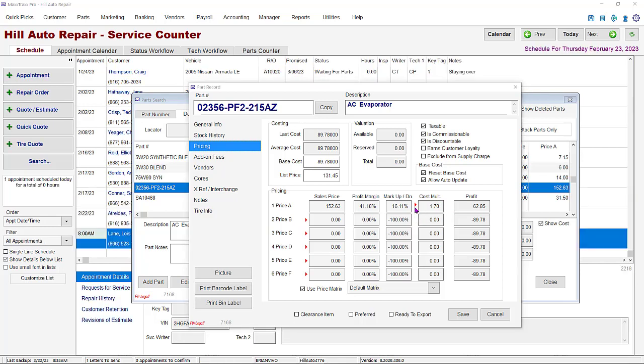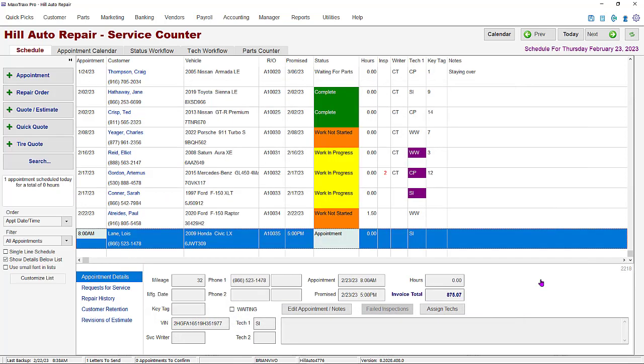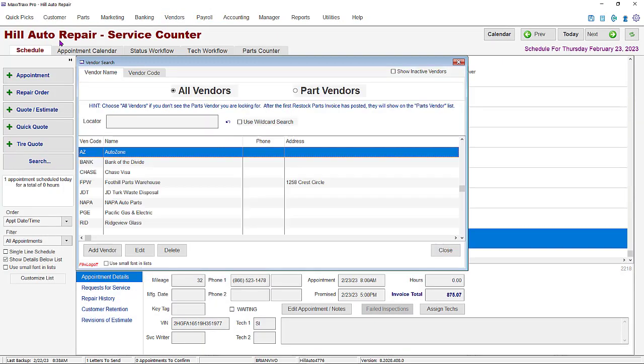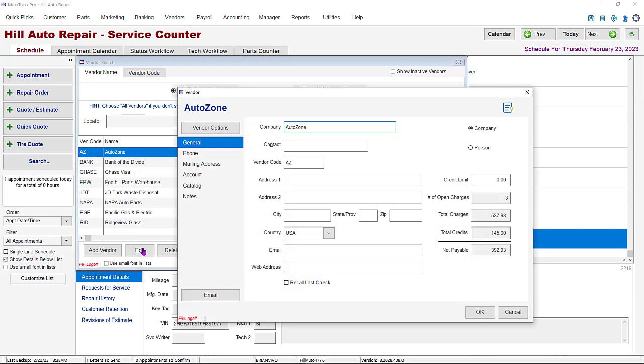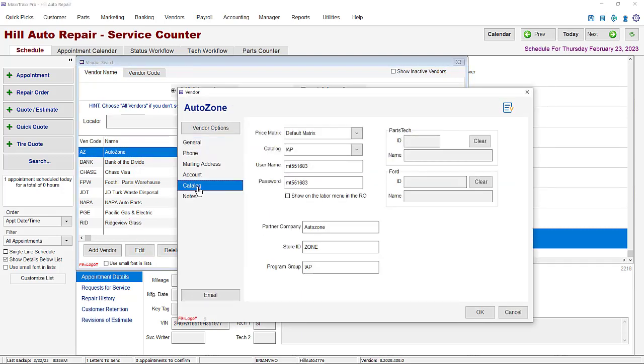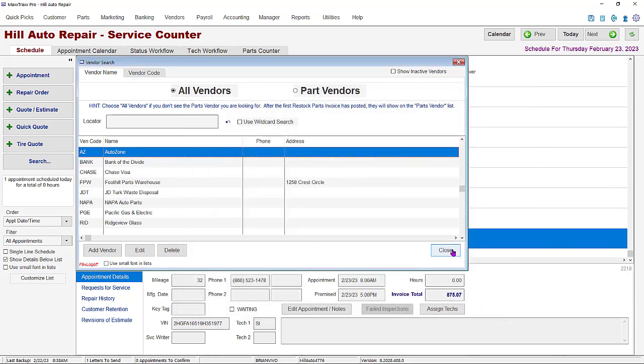You can also assign a price matrix to a vendor for ordering parts through an online catalog. Go to the Vendors drop-down and click the Vendor List button. Select the vendor you wish to assign a price matrix to. In this case, we'll pick AutoZone. Open the vendor record, then select the Catalog tab to the left of the window. At the Price Matrix drop-down, select the matrix to apply to this vendor. Click OK when finished.